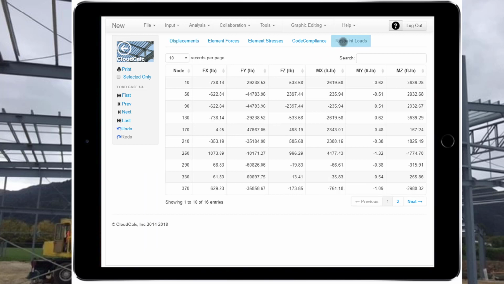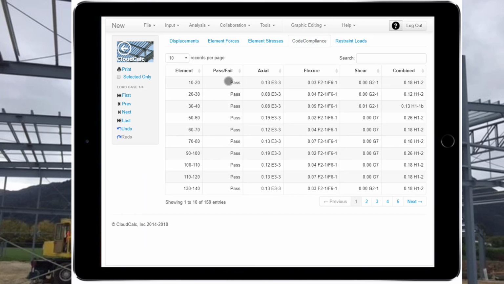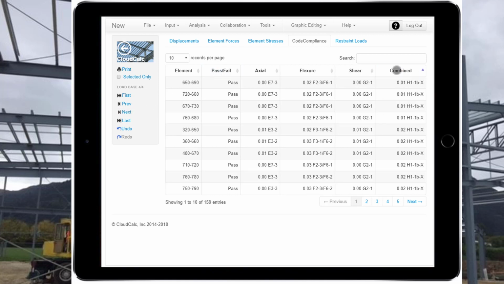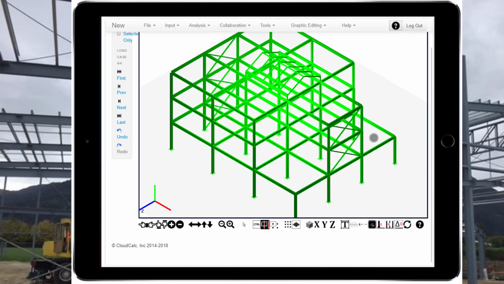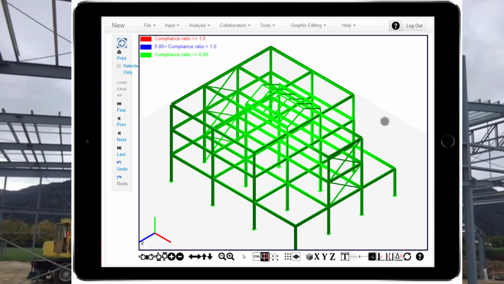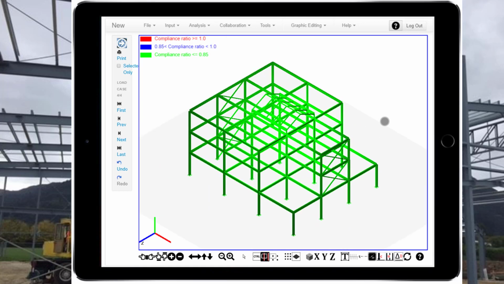Looking over the results, the code compliance, we find that everything passes, case 1. Likewise, case 2. Likewise, case 3. And likewise, case 4. So it appears that the structure works just fine without them. Thus, an informed decision can be made on site much more quickly in a situation where time is money.